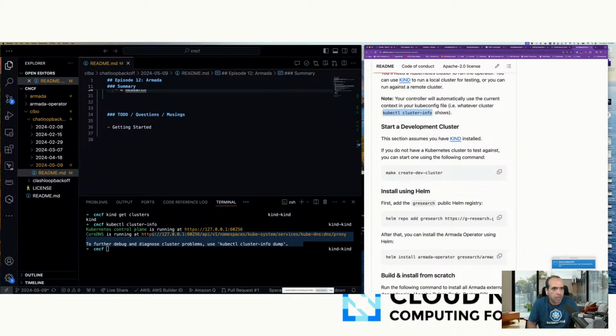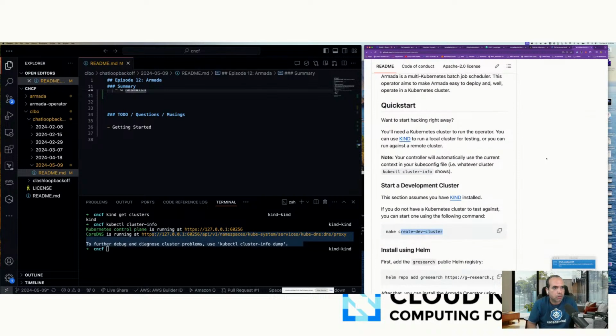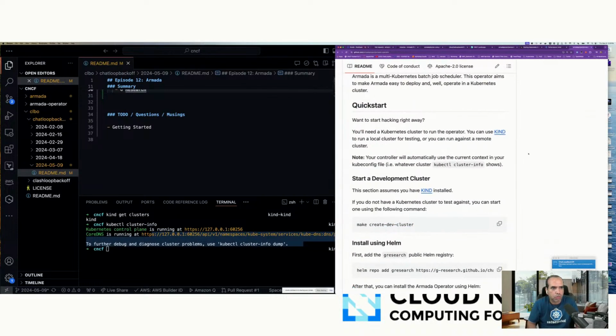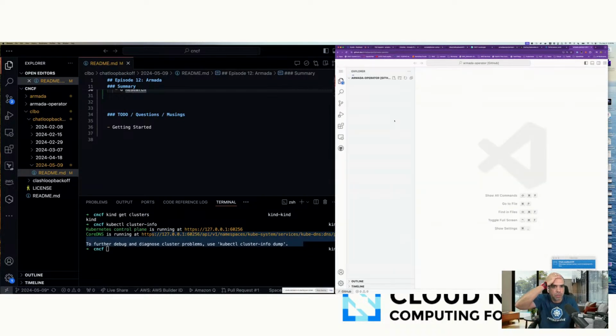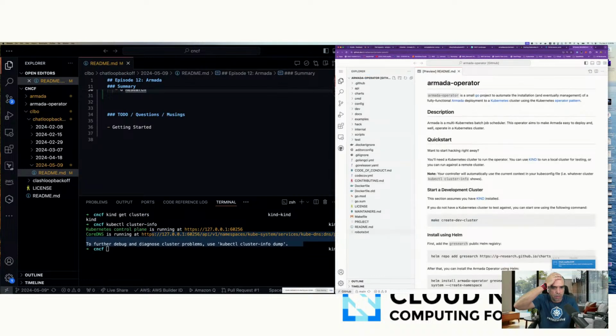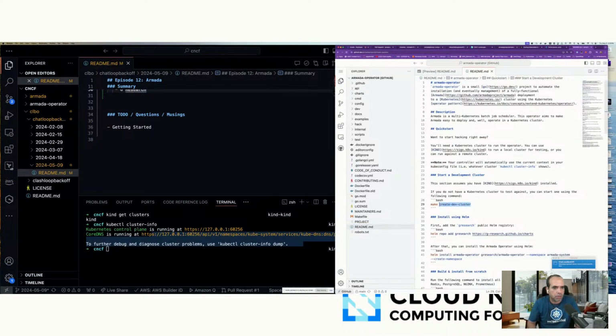This section assumes that you have kind installed. If you do not have it, it says to do a make create-dev-cluster. I already have one created. I wonder what this Makefile does. So let me look at the Makefile. Maybe it has some special configuration. If not, I'll follow the instructions. Where's the Makefile? Makefile. And what was the command? It was make dev-cluster.